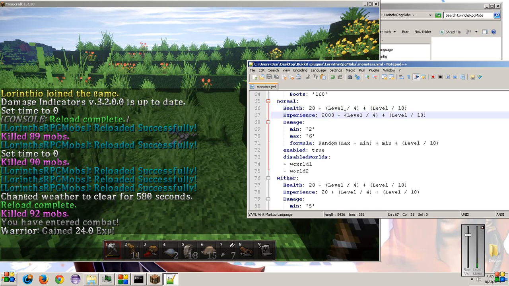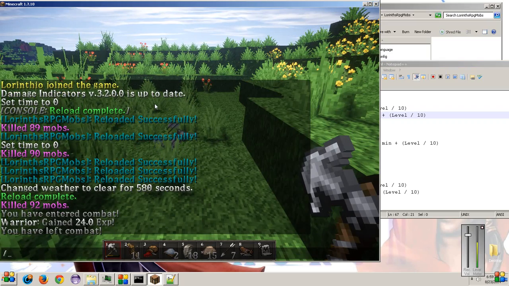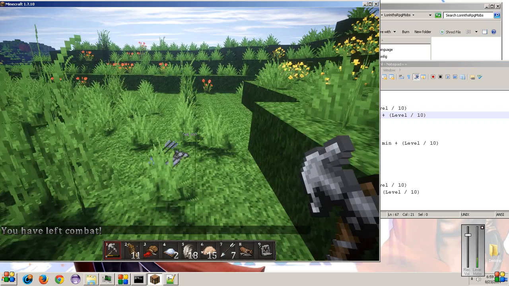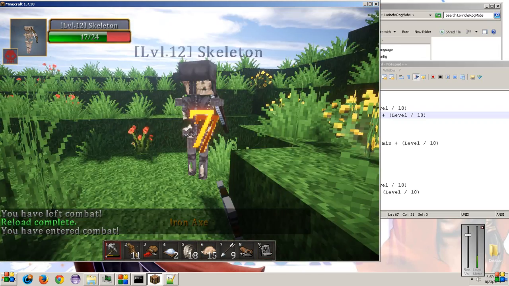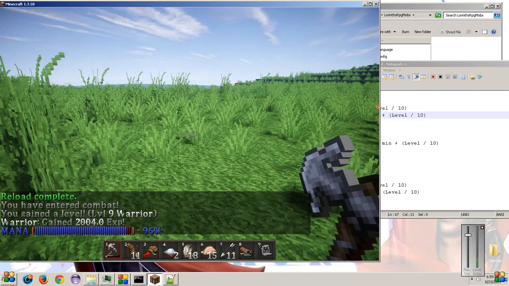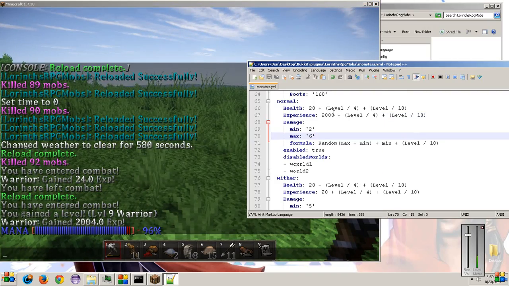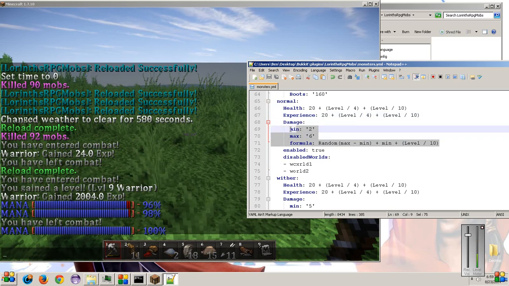You wouldn't want to do this because this is absolutely ridiculous, but I'll go ahead and reload. And if I kill this guy, I should get 2004 experience. Yep. Just like that, that's how simply you can change that, and set this back. And finally, we have the damage formula.